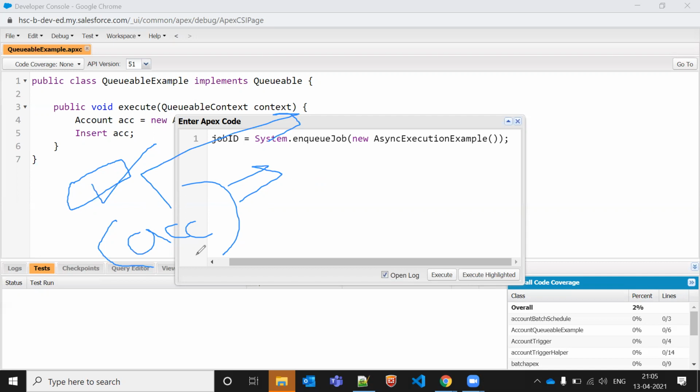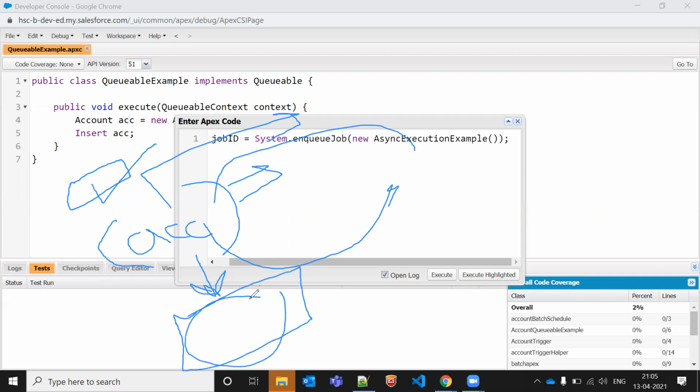So if the queueable class, scheduler, or any execution method is waiting, this account is going to be updated. In between, it is still in a pending state. Meanwhile, in the account object, I'm changing the number of records, the data. If I change the data in between, it will not be able to understand which data I need to update.